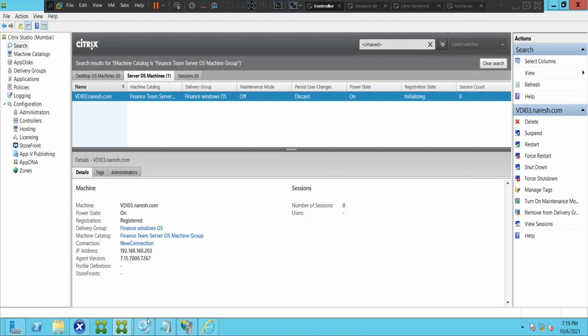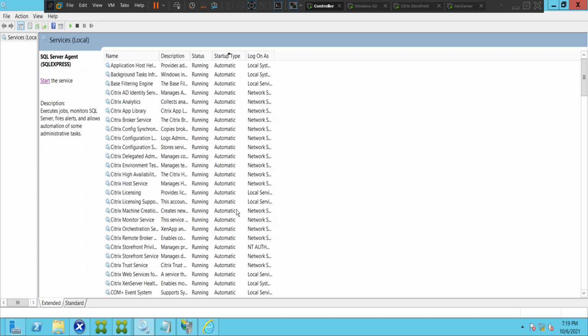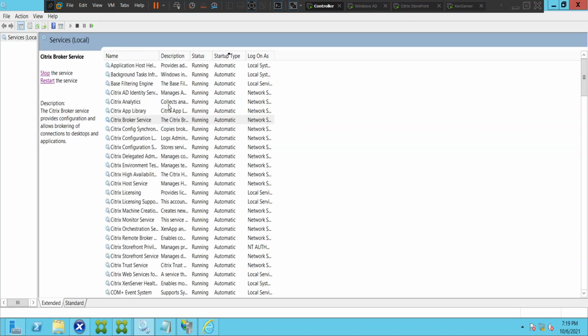Let's do one thing. Let's go to services on the controller. Since this is a lab environment, I will do some testing, but we have to be more careful when making any changes in a production environment. Okay, I'm going to restart the broker service on the controller. Okay, I've restarted the broker service.